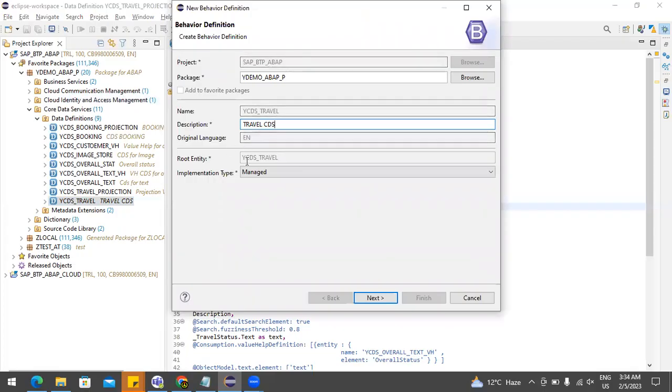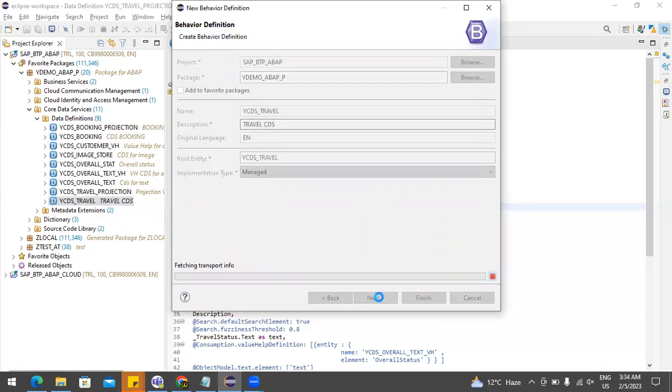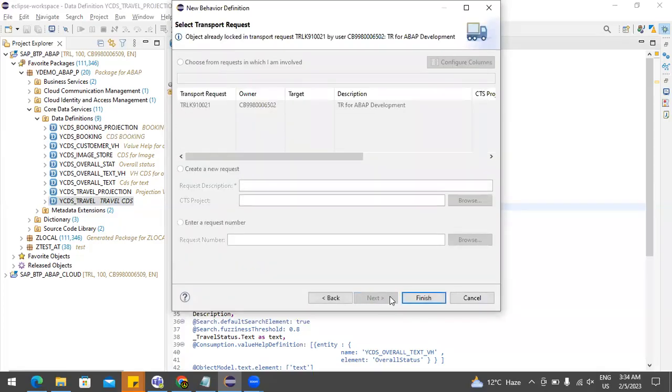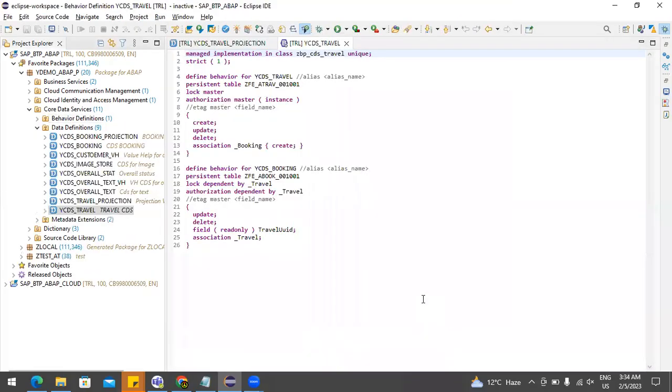And now it is asking for a description. It would be the same, travel CDS, or you can change accordingly, but I'm not changing here. Next, it is asking for a transport request, then finish. Okay, now you can see by default some code is coming.